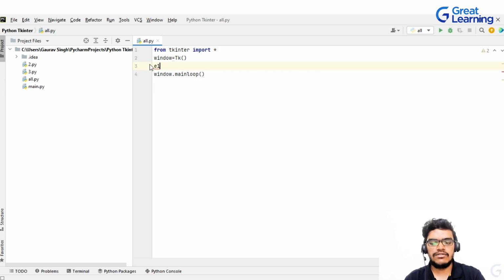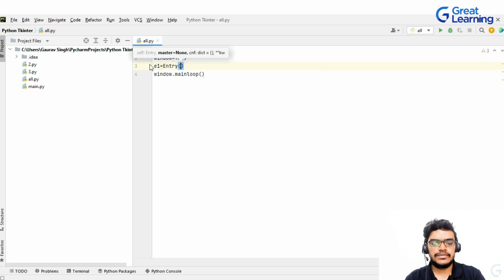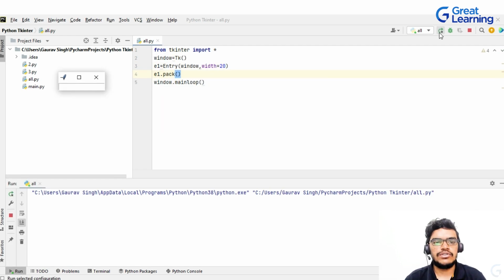So I'll just write here a variable, and for entry I'll just write here entry, and in entry I'll just write here window, and then let me give here the width also. So let's suppose the width of this entry is 20. So I'll just write here e1 dot pack, and now I'm executing it. So you can see that on execution I am getting this entry, right? So here I can write string value as well as integer also.